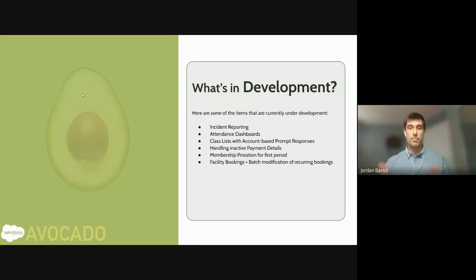Next up is a big item for facility bookings. For those of you who are using facility bookings heavily, you'll know that Avocado lets you create recurring bookings, but you must edit those individually. You've let us know that it's important to be able to edit those in batch. And so that is a piece that we are working on for you.